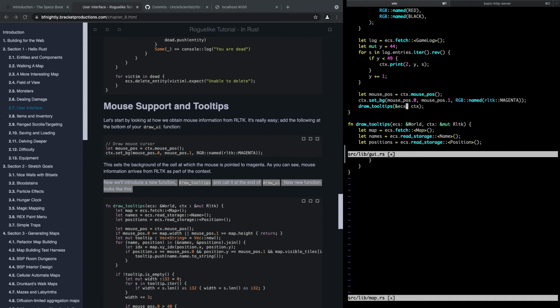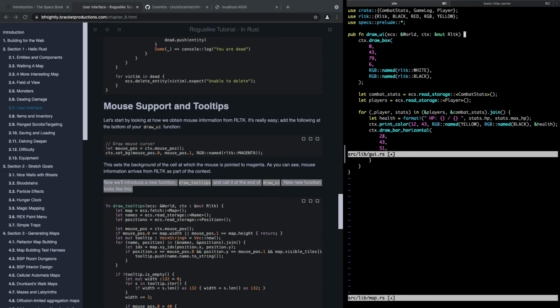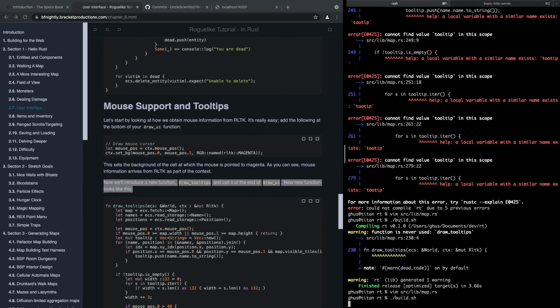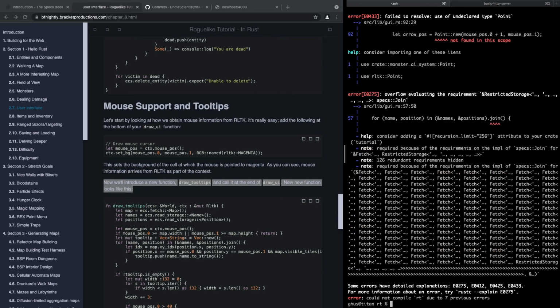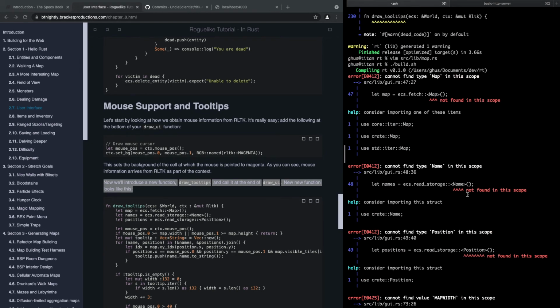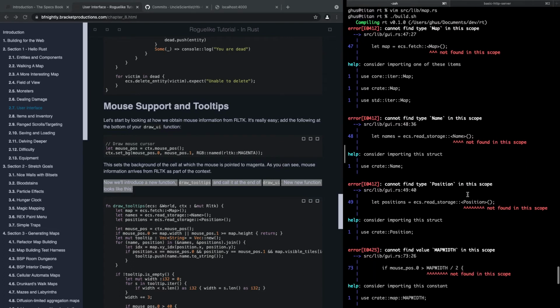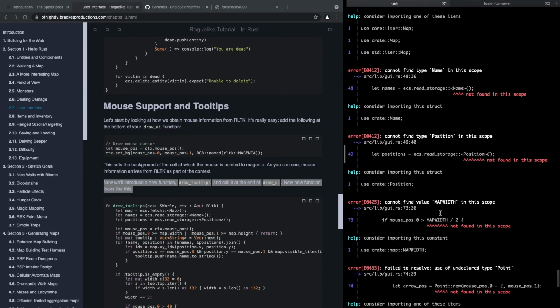You have to pass them in as, do we get them? Yep, ECS and CTX, and they're already references, so do I have to re-reference them? Let's find out. Oh, kaboom. Oh, right, so I need to include map and name and position and map width. All right.